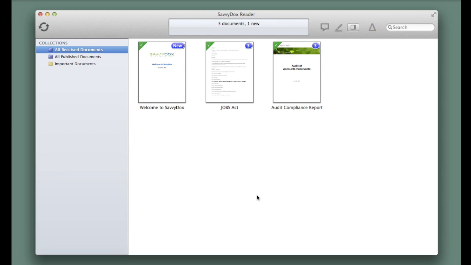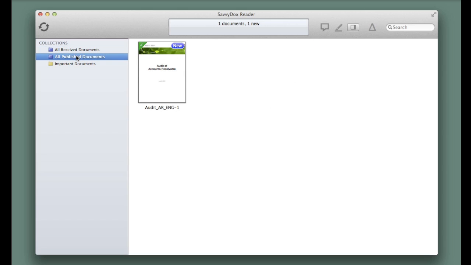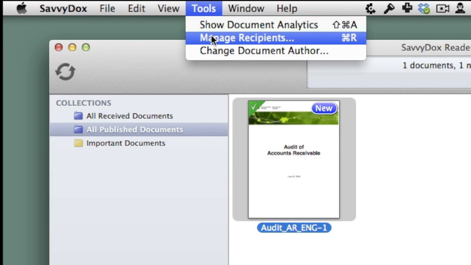Now if we switch over to our All Published Documents collection, you can see the document we just uploaded. Note that the document hasn't been shared with anyone yet. It's been uploaded to the server, but so far nobody can see it. We'll add some recipients by selecting Manage Recipients on the Tools menu.